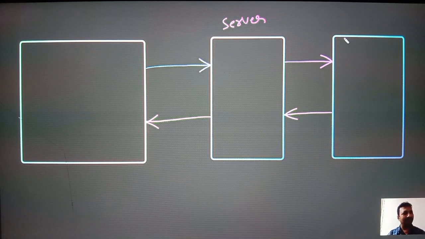Now imagine the capacity of the server is 100 requests per minute, for example. If the 101st request is sent, the server will be down.